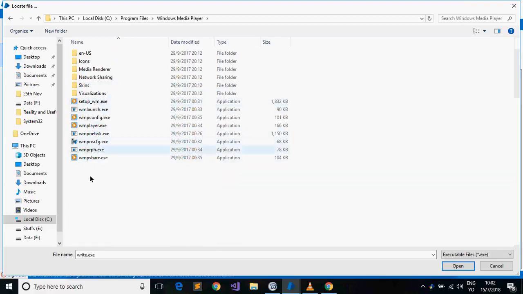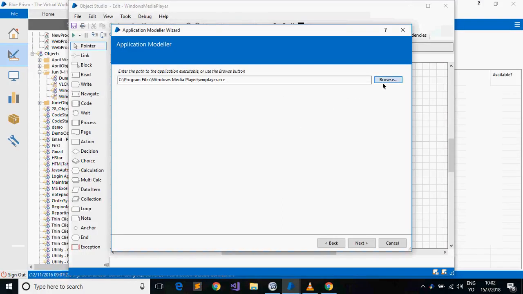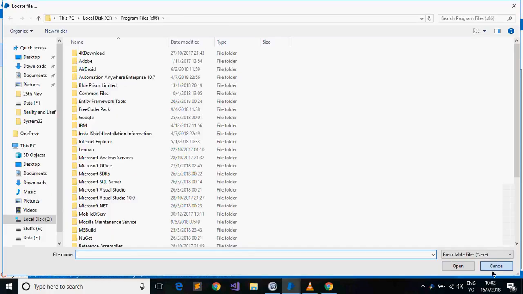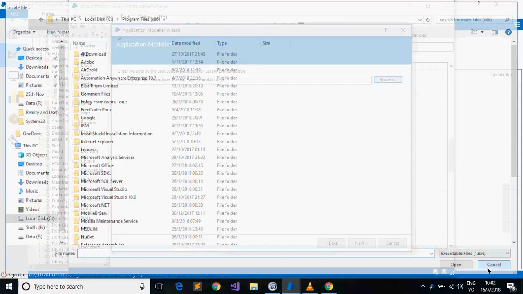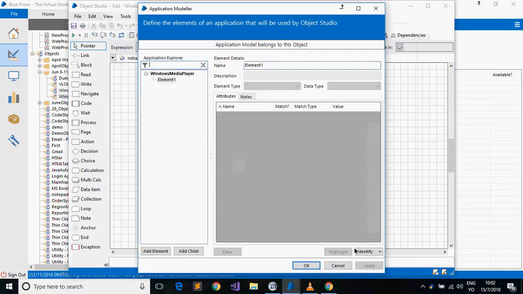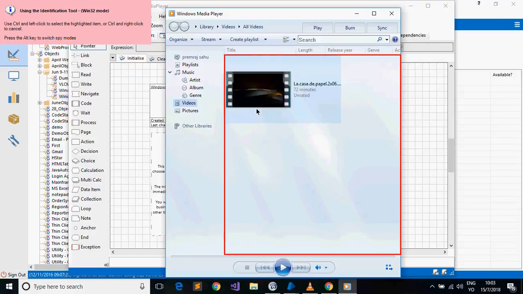And also, if I launch the Windows Media Player and use identify in Windows 32 mode, I'll not be able to click this button, or I'll not be able to play this video. I'll not be able to do anything. Only the outer skin, which is of no use. The outer skin here and here. See, I'll not be able to click on the library also, or anything.